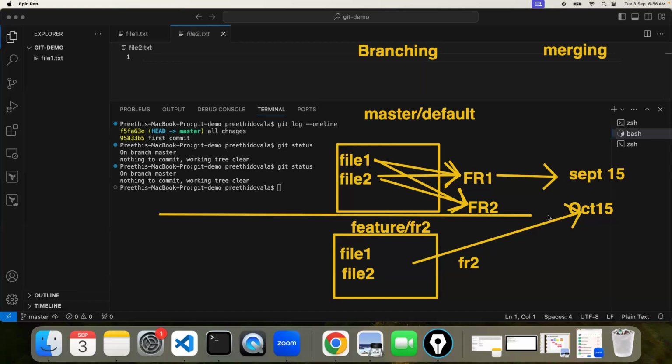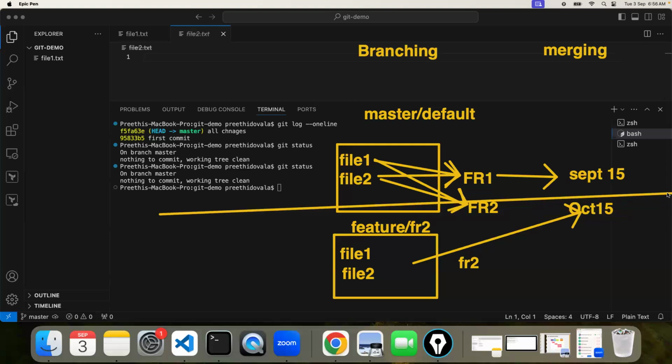And once you create it, it works like a parallel entity, meaning whatever changes you make in this branch will not be visible to master and vice versa. They were the same only till you make a copy. Later on, they work like two parallel entities. Basically, what is this doing?